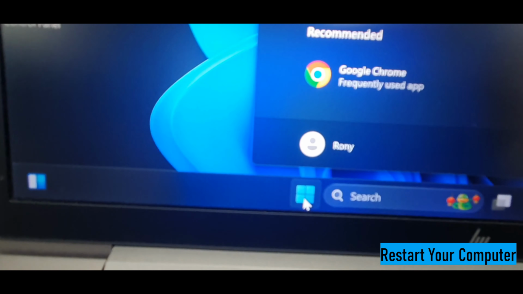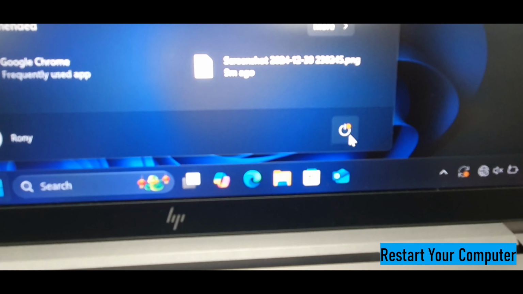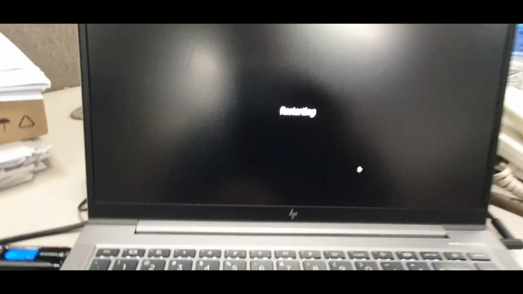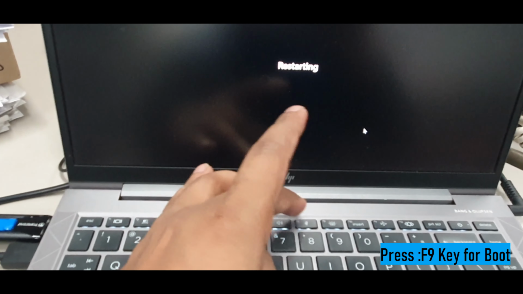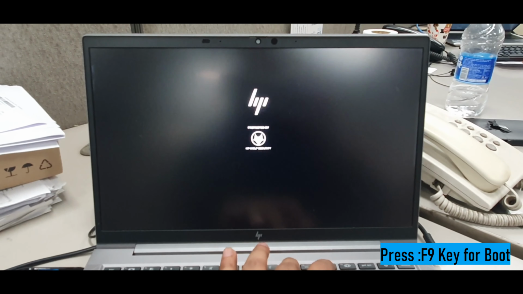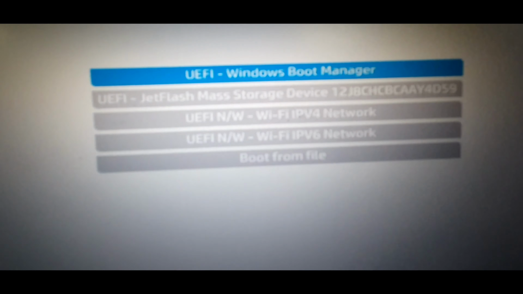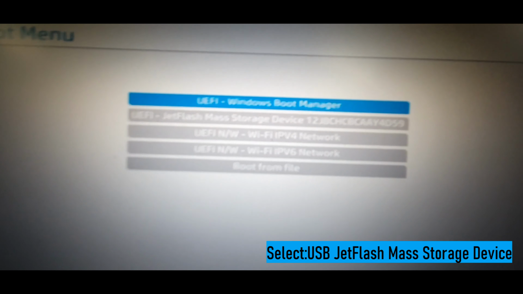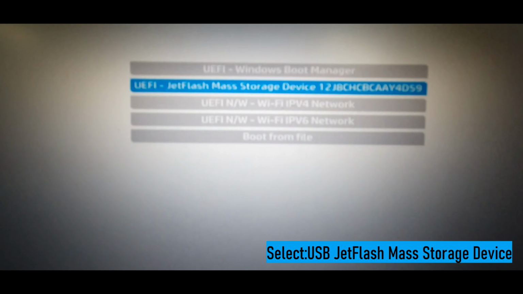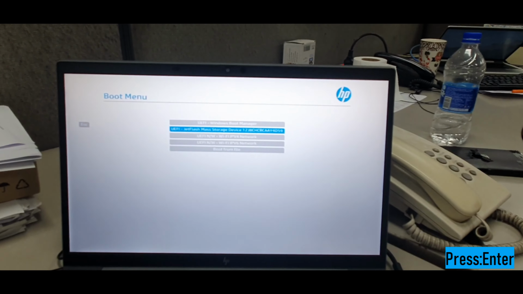For starting a new Windows setup, at first restart your computer. Now, press the F9 key to continue for Windows boot from the USB drive. Entering the boot menu, and after a few seconds, we can see Windows boot options on our display. From Windows Boot Manager, we need to select Jet Flash Mass Storage Device, and press Enter to start the installation process. Please wait a few seconds for the installation to start.